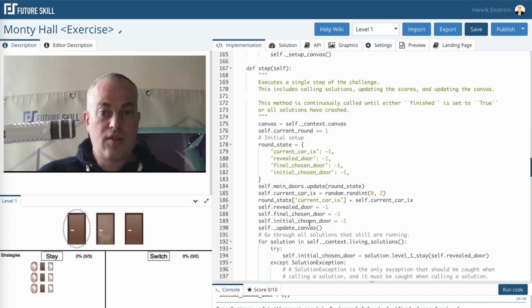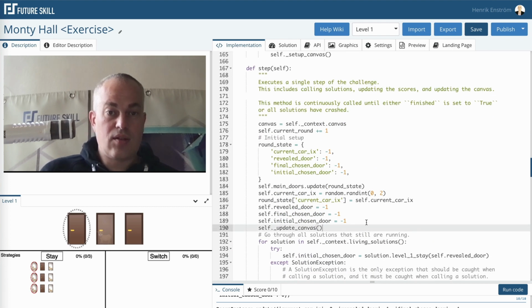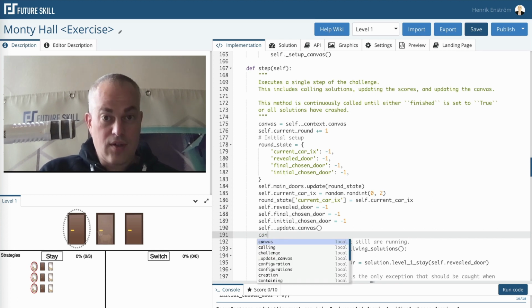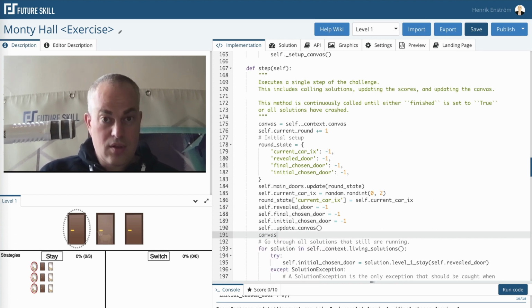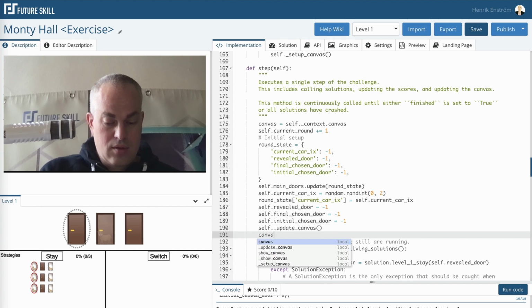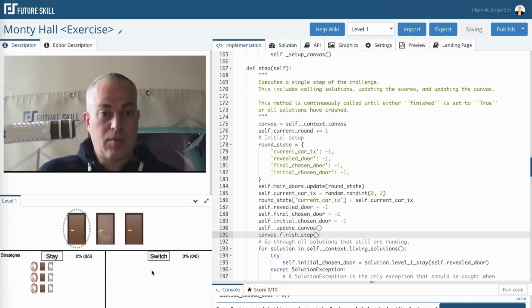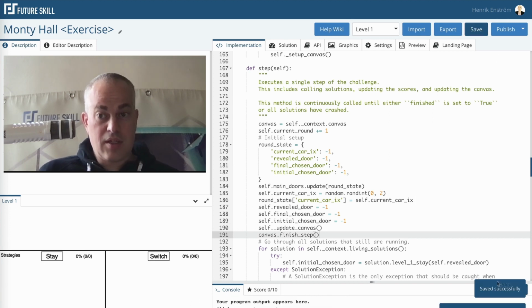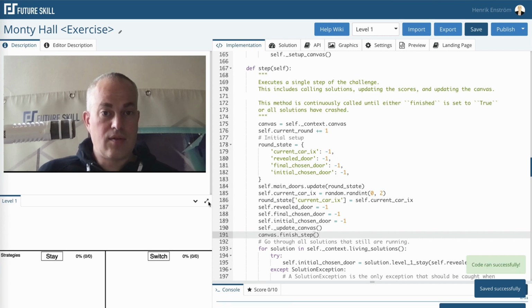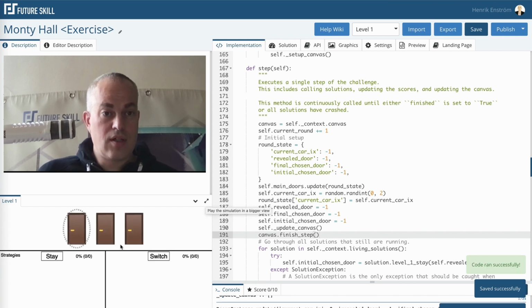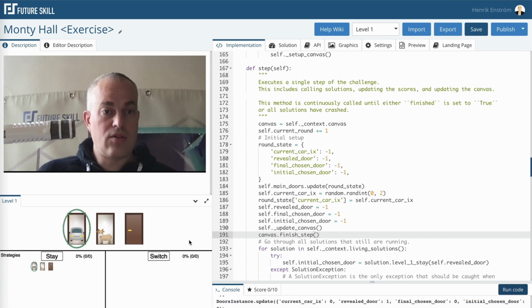Ah, okay. When I do this thing here, update canvas, I need to also do canvas finish step, so that it actually becomes a step here in the animation timeline. Let's see if that works. So now they are actually closed, and then you choose the door. Yeah, that I like better.